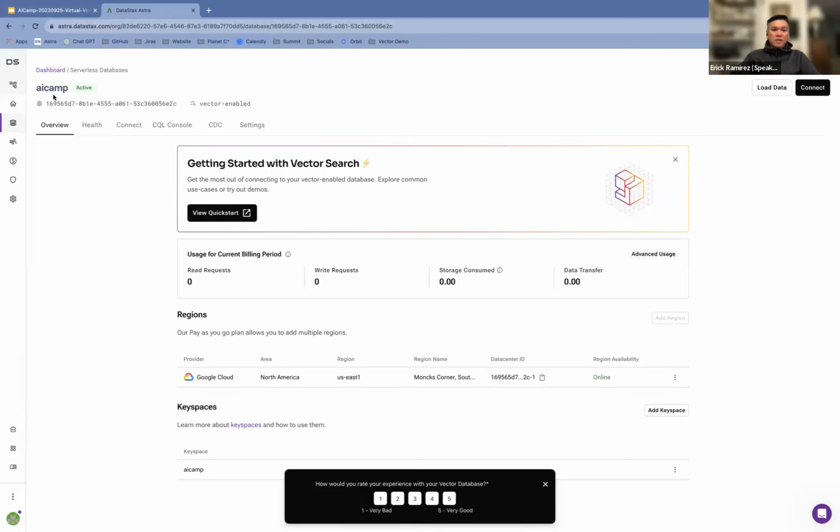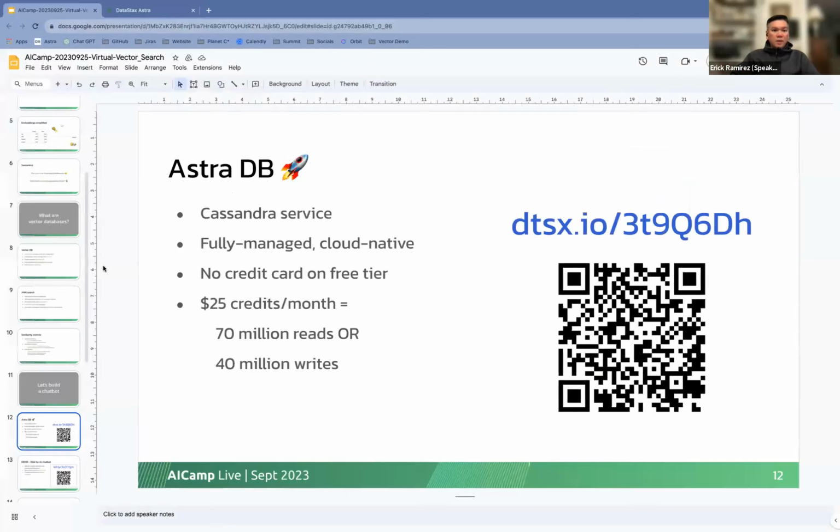So it's great. On the free tier, I've mentioned in this slide that you get $25 of credits per month, which is equivalent to about 70 million reads or 40 million writes. So for some organizations, that's the equivalent of their production workload, which we give away for free on AstraDB, so you can develop stuff without being bogged down with having to download and install Cassandra.